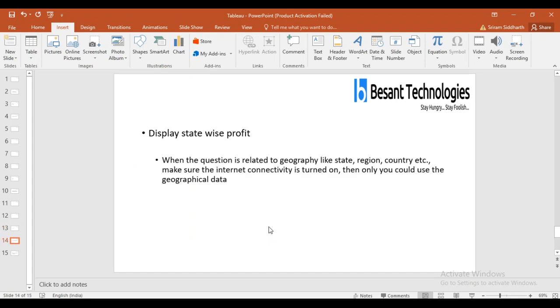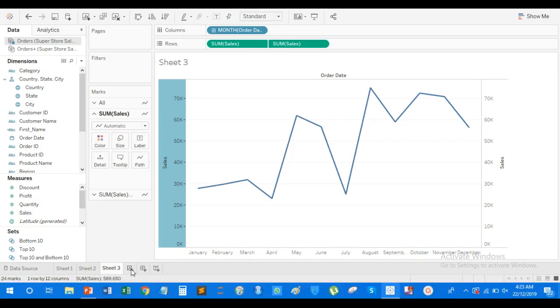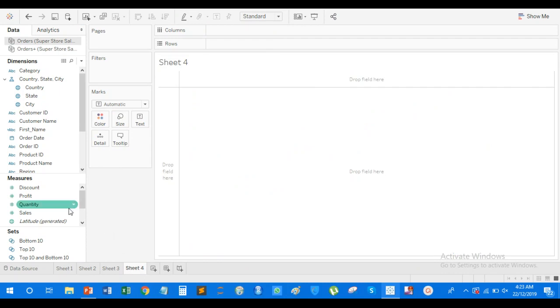Display state-wise profit. When the question is related to geography like state, region, country, etc., make sure the internet connectivity is turned on. Then only you could use the geographical data. Here they are asking for state-wise profit. So I'm going to create a new cell. State-wise profit. So I'm just clicking on state.